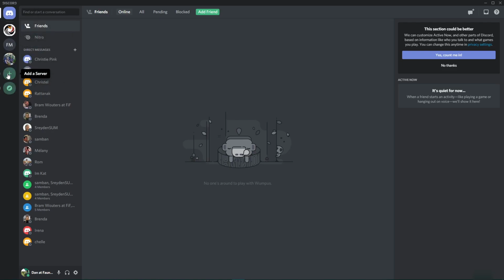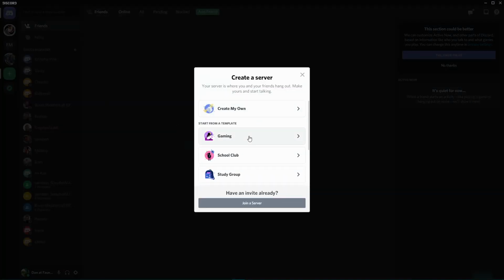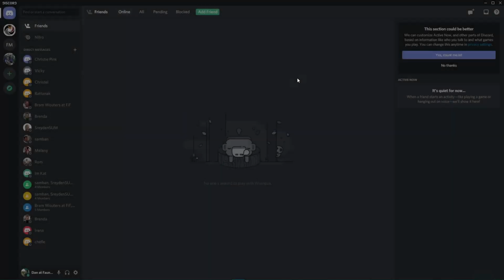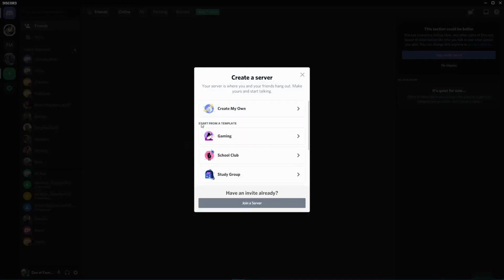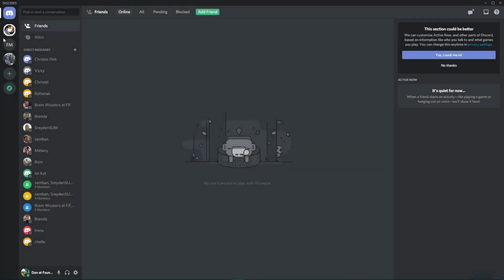So the first thing you would do is create a new server over here on the left-hand side. These are going to be the lists of all your servers. You can use templates from here, and as you can see, this is a gaming-centered thing. It originally started as a gaming tool, but has branched out into so much more. So you can use a template to help you get started, or you can just create a blank one and create your own.